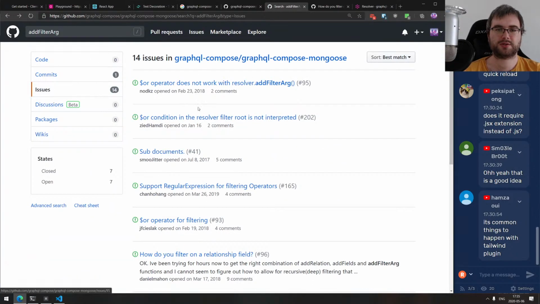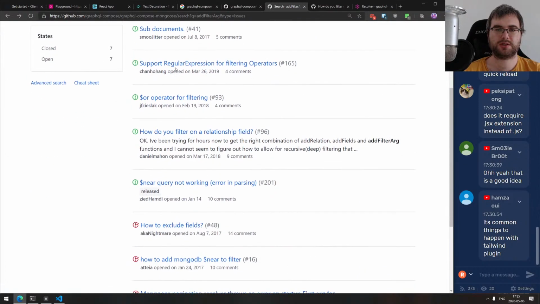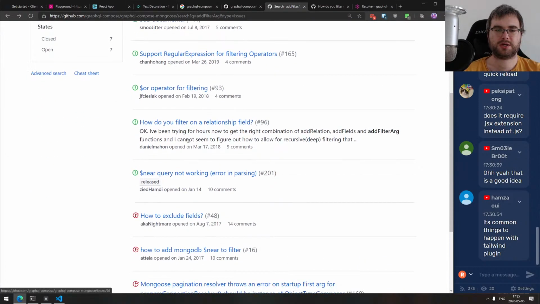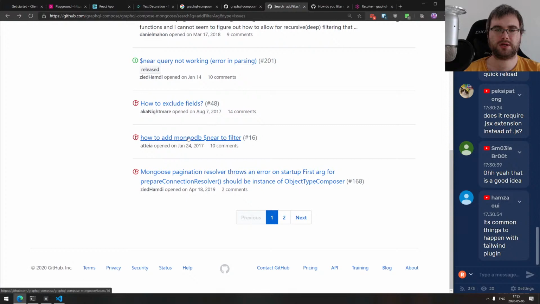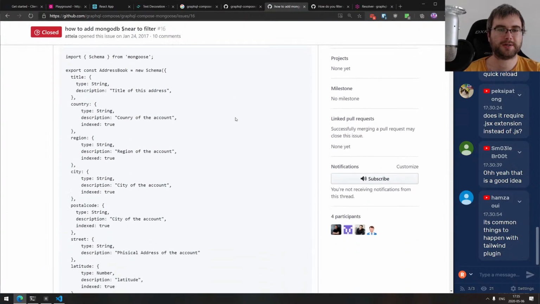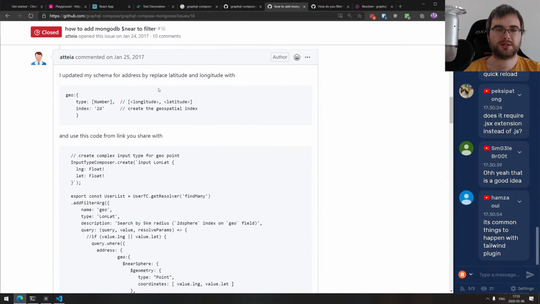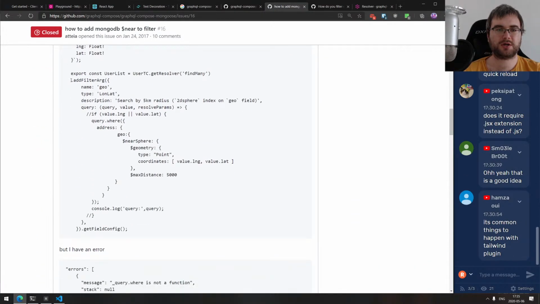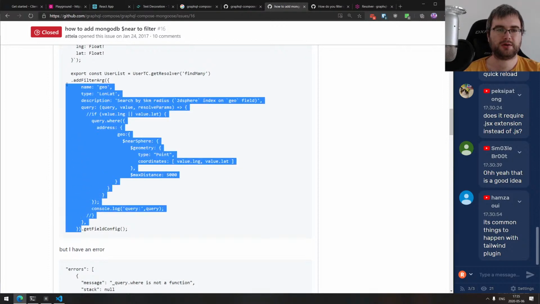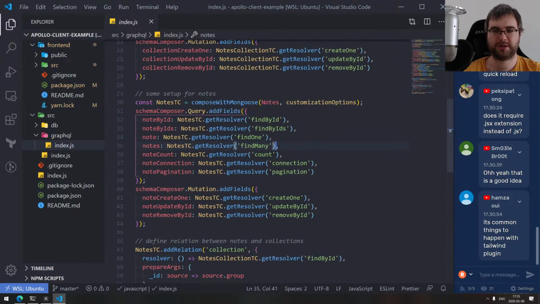let me think. So there's issues, or conditions, sub documents, filtering, how to exclude fields, how to add a near to filter. So there's got to be an example in one of those. Schema. This is a schema. Geo add filter arg. There we go. This is a good example. We can just take that, right, and throw it in. Obviously our filter is going to be a lot easier.